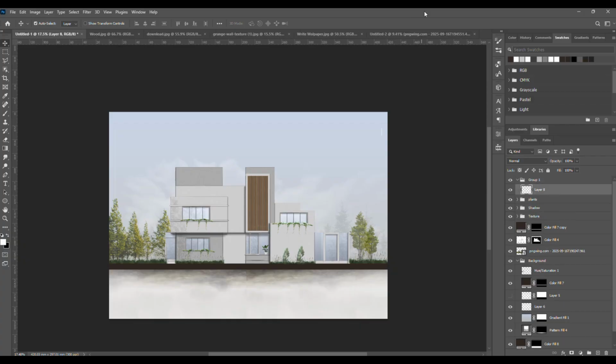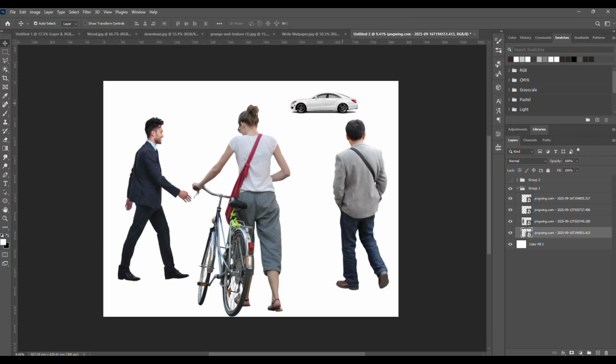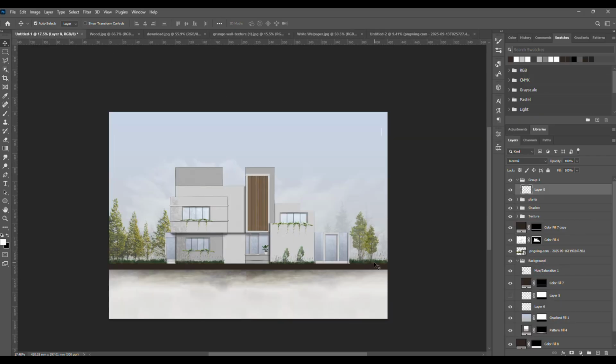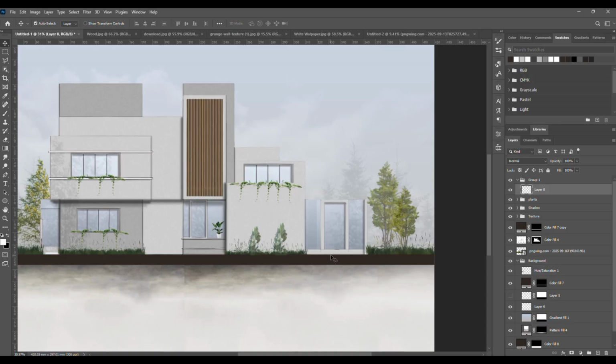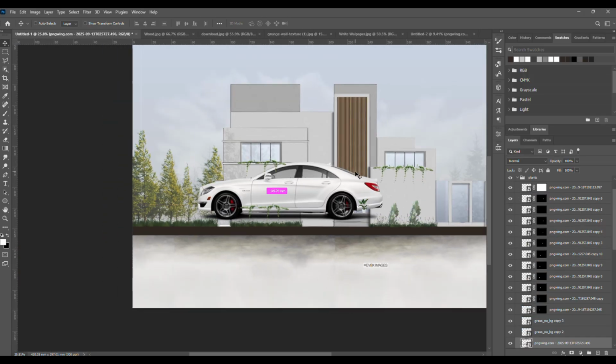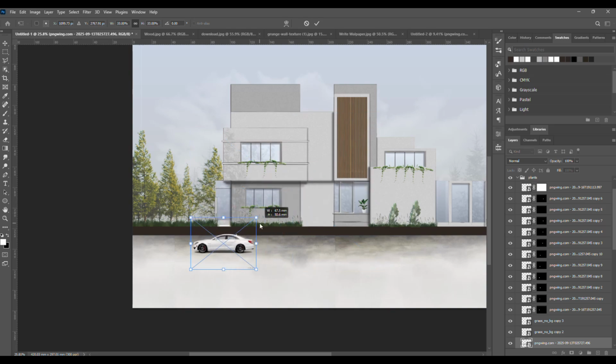Finally, let's add a few details to bring the scene to life. A car and some human figures. Place the car near the side, making sure it sits in front of the building layer.